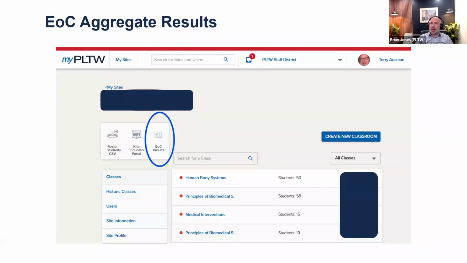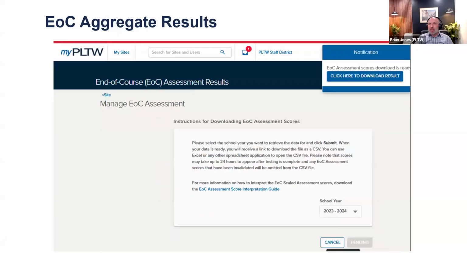There's one way to do this to get aggregate results. This is in the educator portal, I think it is. You'll just go in there, click on EOC results, and then select your results icon and go to the next one here. There is a place where you can select the year, and then a notification will pop up that you can download.